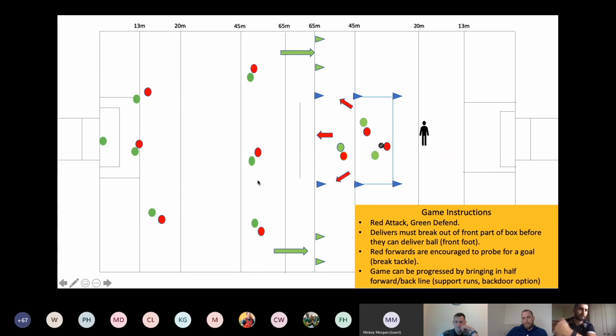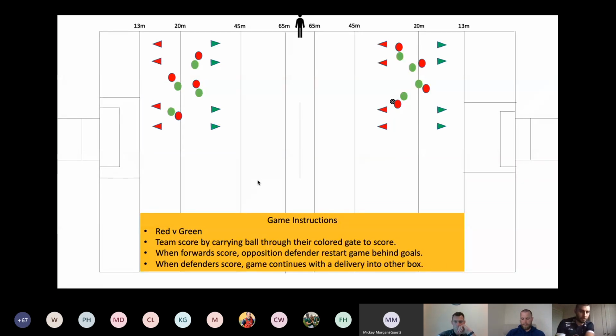Okay, so that's the principles of the game. What we're looking for is the forwards in attack to probe for a goal, and the lads around the middle, from a transition to a forward point of view, to break the tackle and strike the ball on the front foot. Okay, and then this will be our sub-principle game. So again, apologies about the graphics. I know it can be quite hard to understand descriptions like this, but bear with us.